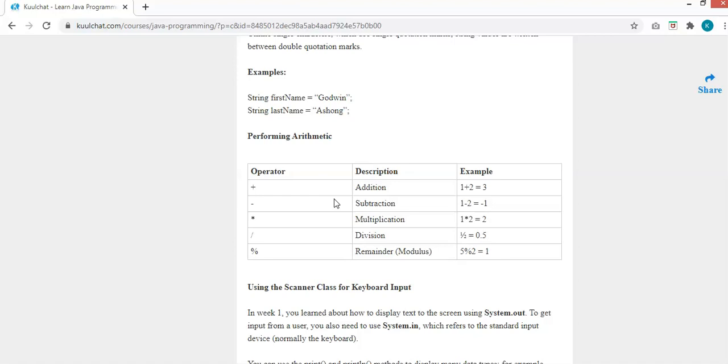So how do you do that? For calculation, addition, we use the plus key. For subtraction, we use the minus key. Now, as I've explained to you already, for multiplication, we use a star key. For division, we use a slash. Then for modulus or remainder, we use the percentage.